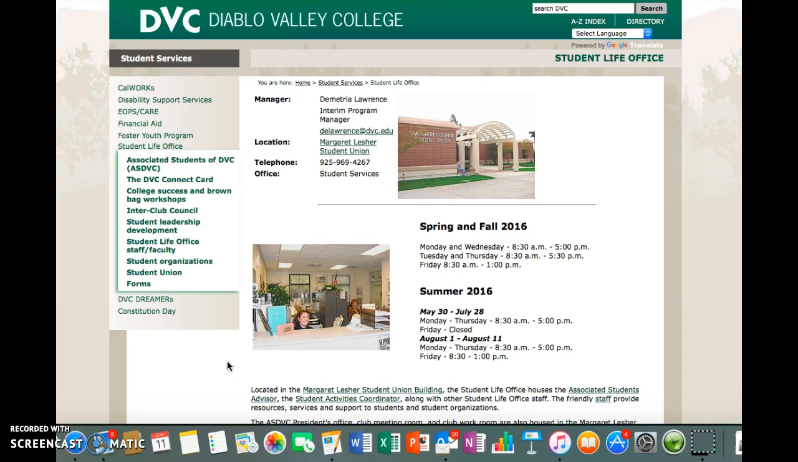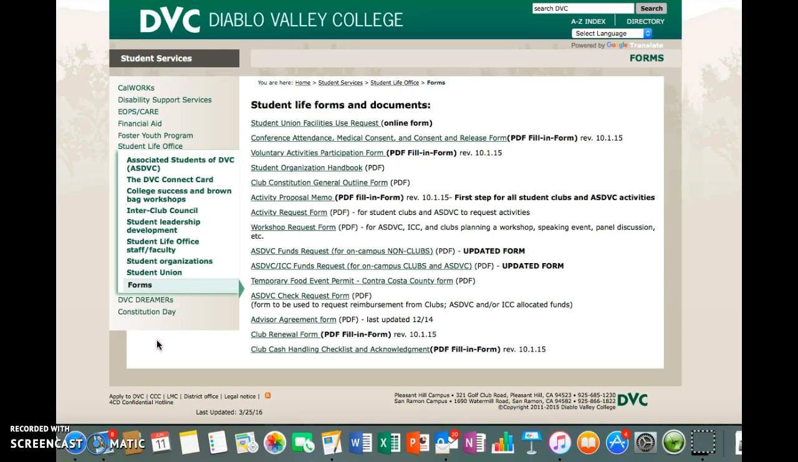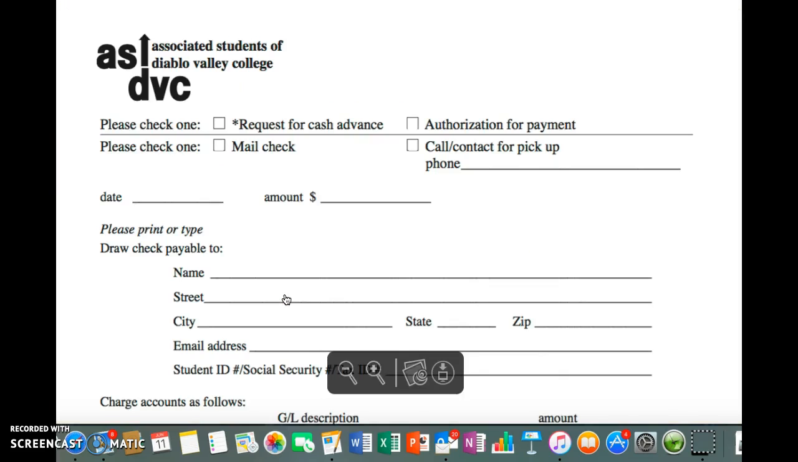And we've loaded all of our forms and documents onto a forms page. So on the sidebar there for the Student Life Office, click on Forms, and that brings you to a list of all our forms and documents. ASDV check request. This is a fill-inable PDF form, so go ahead and click on that.